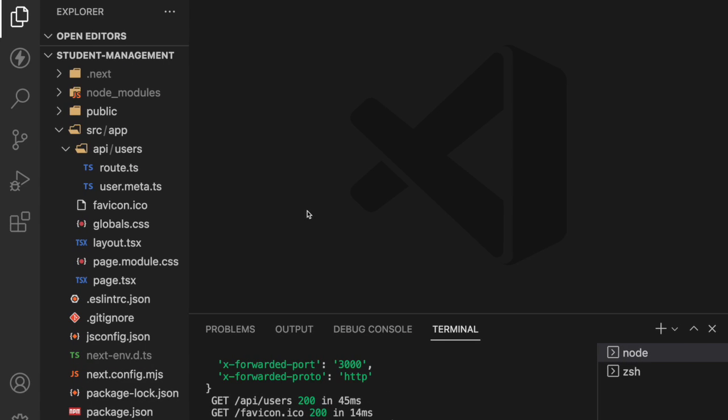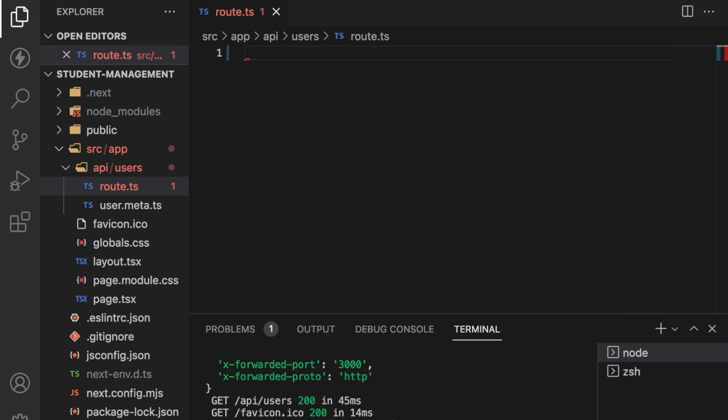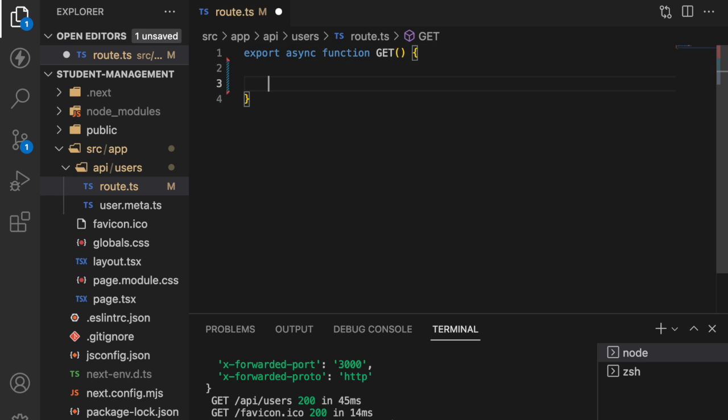So here, I have already created a users route. So we'll just remove this and write our own route. I'm using export and I want to export an async function, and this function will be given a name. Let me give a name called GET because I want to use a GET method. And inside this GET method, I want to return different types of content.